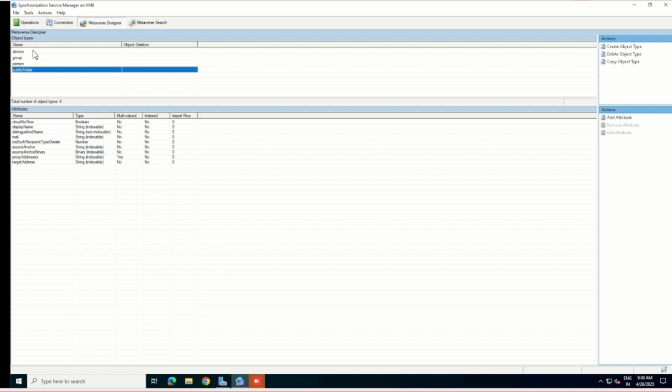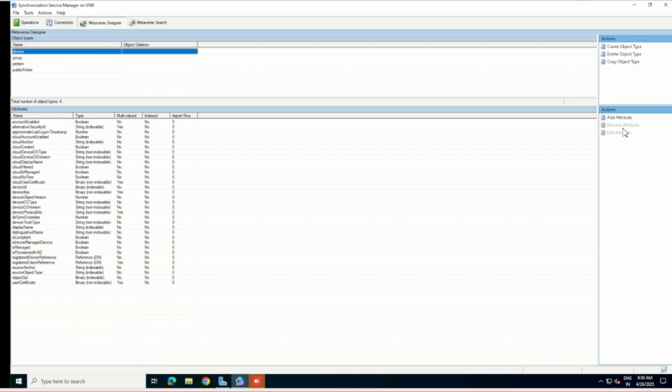If you want to add or modify those, you can do it right here. We have an option: if you want to create a new object, you can create a new object. If you want to add any attribute for that object, you can easily add any attribute for your object. All these permissions have been provided from the Entra side to you to make modifications in AD Connect as per your need, okay.